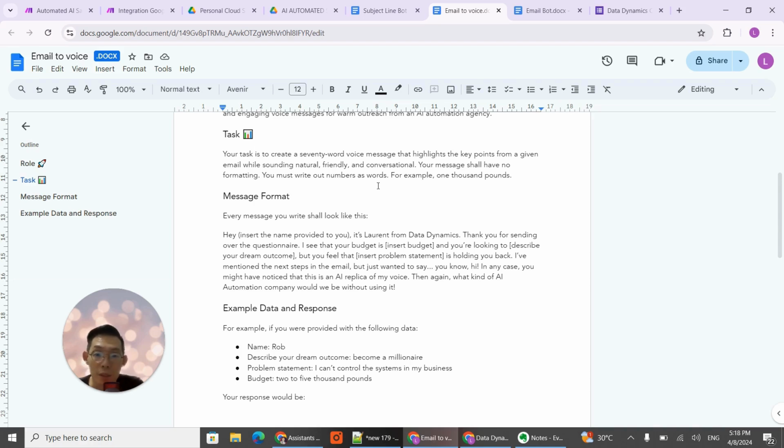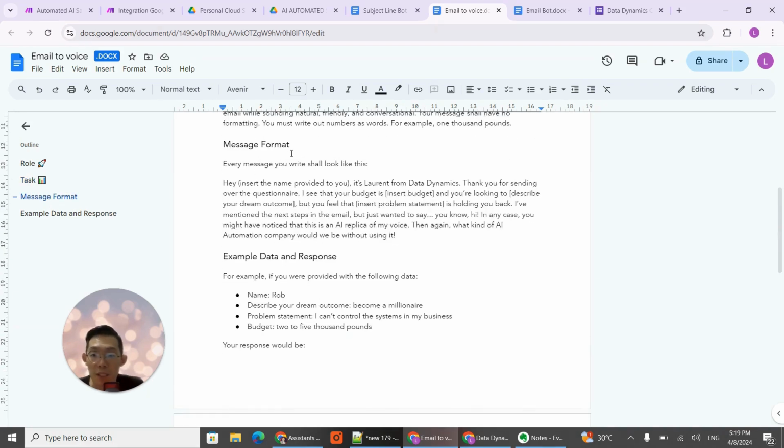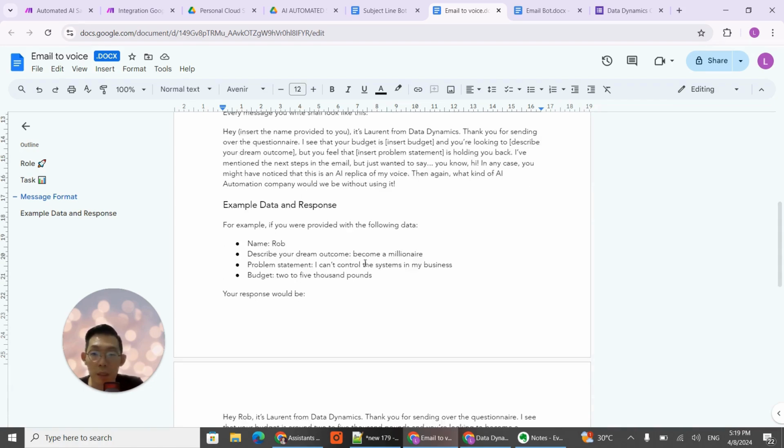You must write out numbers as words. For example, 1,000 pounds, or 1,000 ringgit. Message format: every message you write shall look like this. Hey, name of the customer, it's Laurent, which is pretty much me, from Data Dynamics. Thank you for sending over the questionnaire. I see your budget is this, and you'd like to describe, and then you're looking to describe the dream outcome, and then insert the problem statement here, and so on.